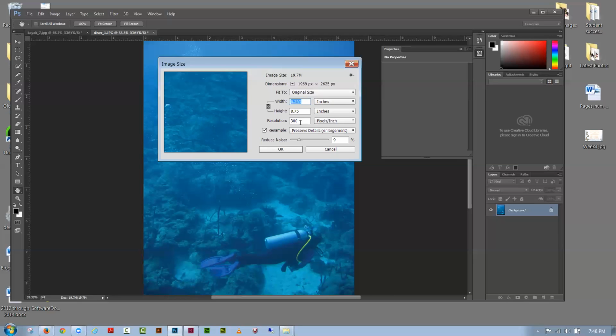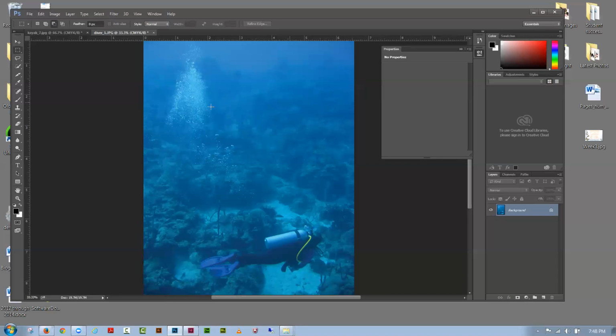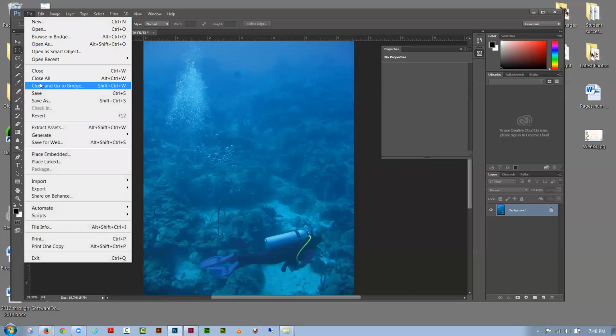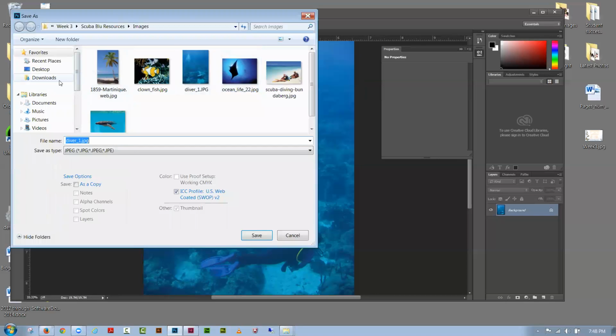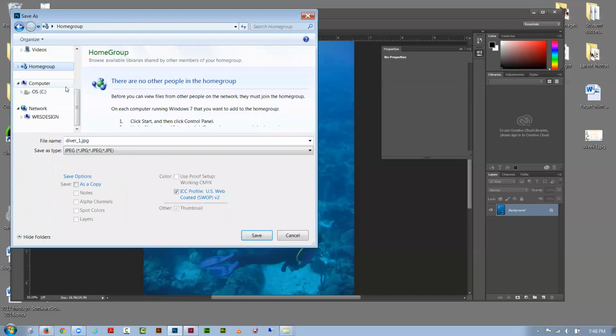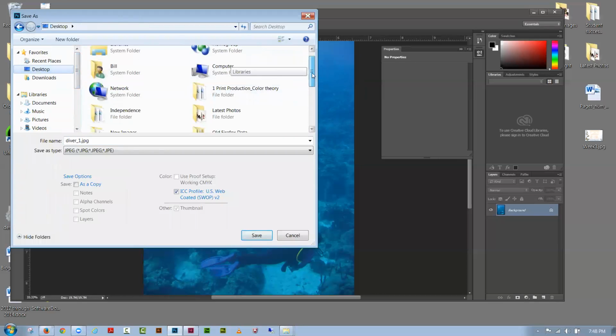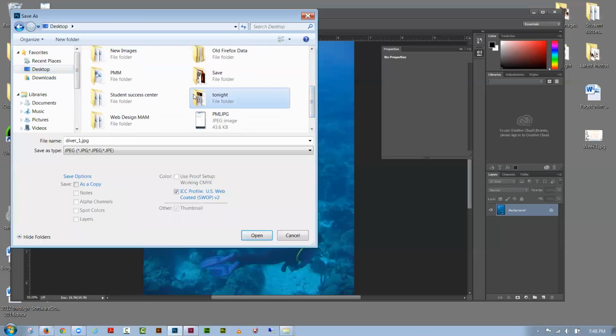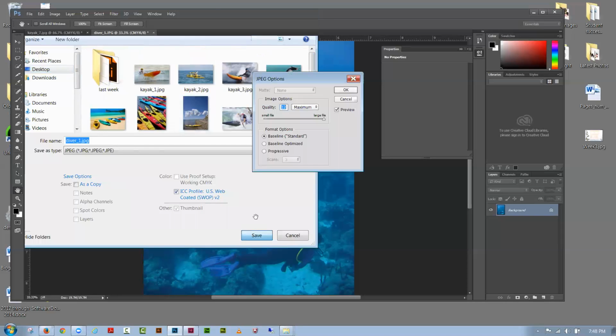So again, this should be even a bigger image. I pushed it, I got this to come up to this size. I'm going to hit OK, and then I'm going to go File, Save As, and I'm going to save this one on my desktop. I'm going to put it in tonight. Let's see, where is it? Yeah, tonight. And hit save.